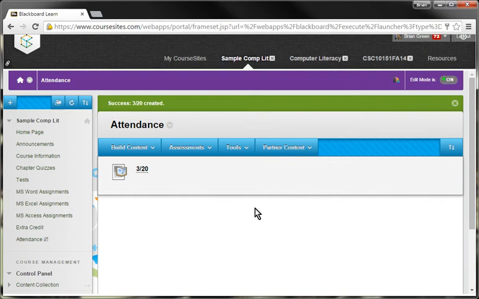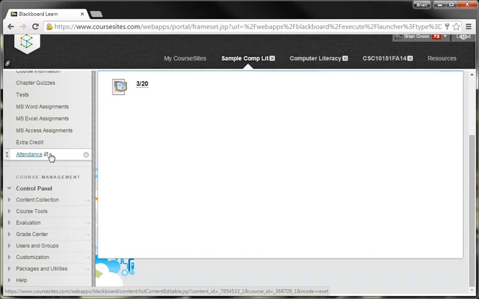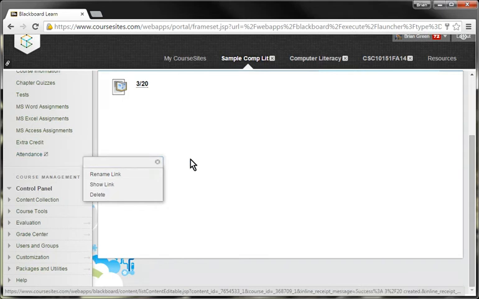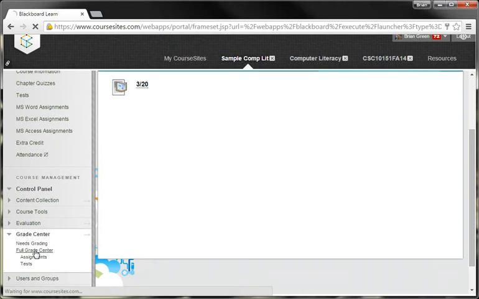That's today's date, but the students won't see this assignment because it's not shown. You can see there's a little symbol next to attendance that's hiding that tab. I could show it if I wanted to, but I like to leave that hidden because that's for me. And then when I'm ready to take attendance, I go to the grade center and then the full grade center.